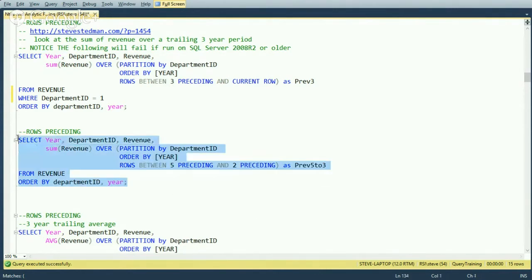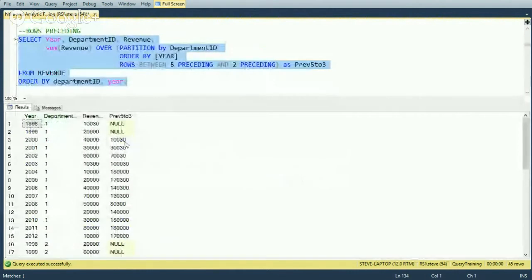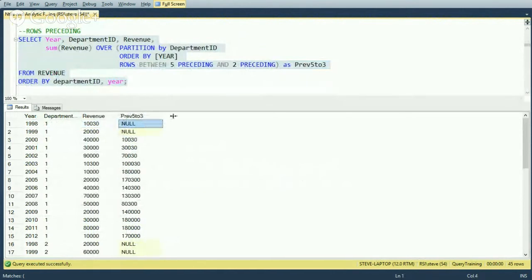Kind of a weird way of doing it, but it's showing how it actually works here. So put that up top there. We run that. There is nothing 5 to 3 rows before this, so it comes out as null. There is nothing 5 to 3 before that, so it comes out as null. 5 to 3 before this, or sorry, 2. 5 to 2 before this, go 1, 2 is the 10,030, so that's this number right here. 5 to 2 before this is these 2, which should be 30,030.